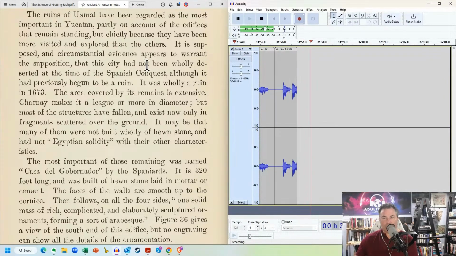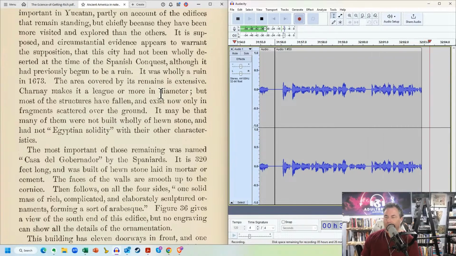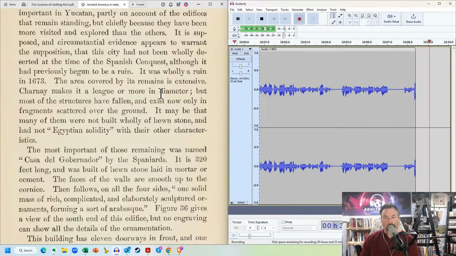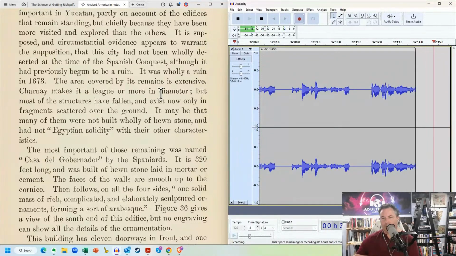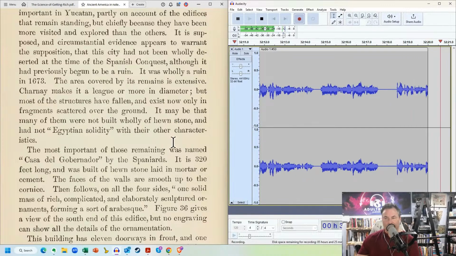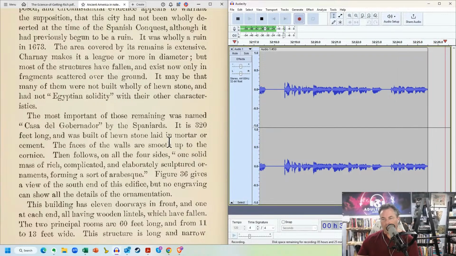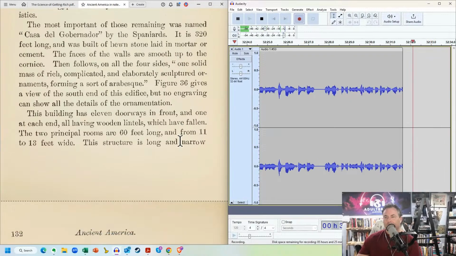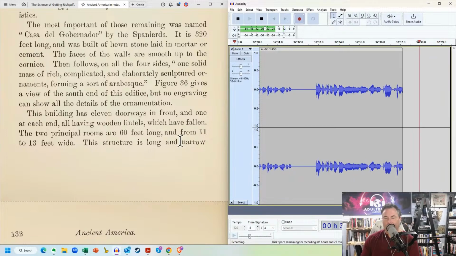It is supposed, and circumstantial evidence appears to warrant the supposition, that this city had not been wholly deserted at the time of the Spanish conquest, although it had previously begun to be a ruin. It was wholly a ruin in 1673. The area covered by its remains is extensive. Charnay makes it a league or more in diameter, but most of the structures have fallen and exist now only in fragments scattered over the ground. It may be that many of them were not built wholly of hewn stone and had not Egyptian solidity with their other characteristics. The most important of those remaining was named Casa del Gobernador by the Spaniards.